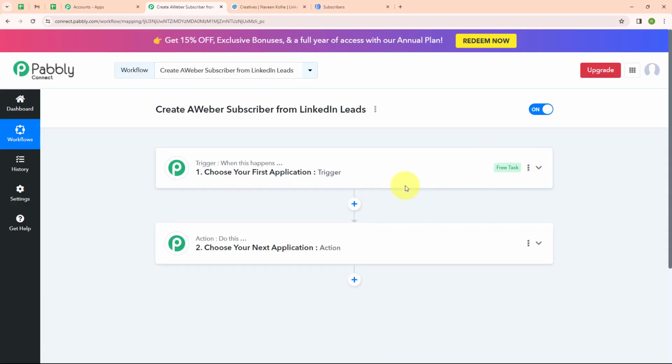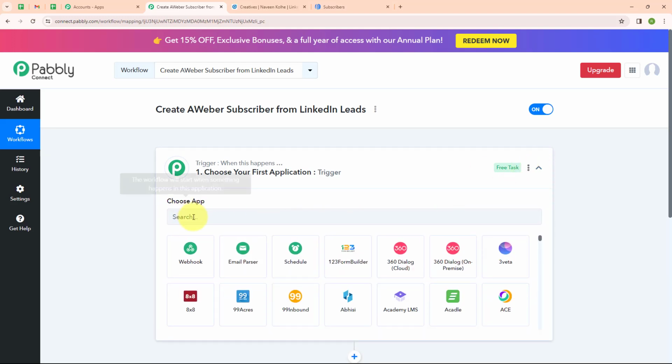Here in this workflow window, you can see two most important principles of an automation process, that are trigger and action. Where trigger says when this happens and action says do this. That means action is a response towards our trigger. Your automation can have a single trigger but multiple action steps. Now let's start our automation by simply setting up a trigger.